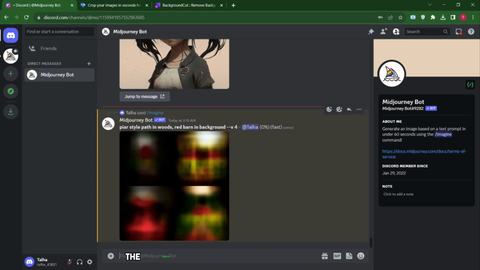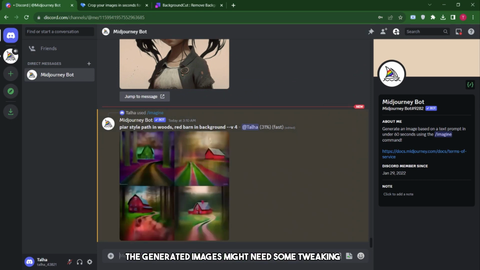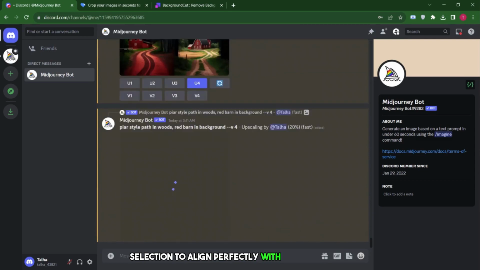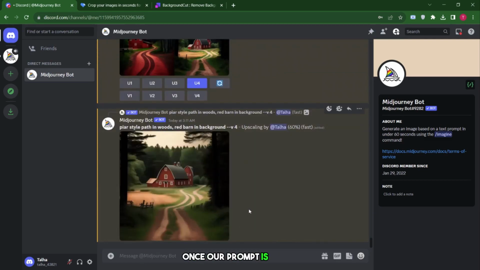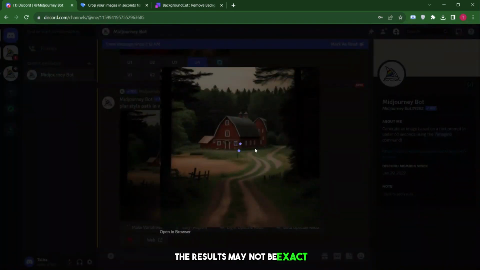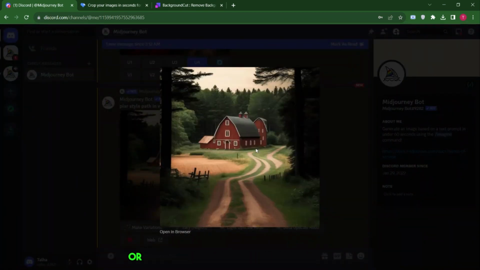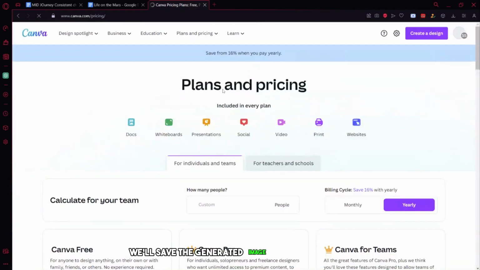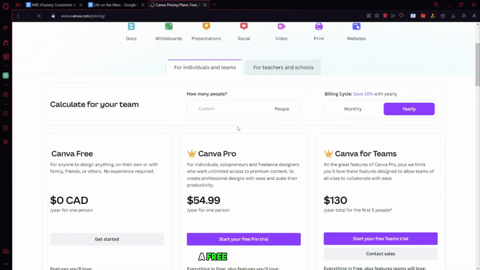Keep in mind that the generated images might need some tweaking or selection to align perfectly with our character. Once our prompt is ready, we'll send it off for image generation. The results may not be exact, but we can modify the prompt or choose the best image that fits our character. We'll save the generated image and head over to Canva, a free design tool.